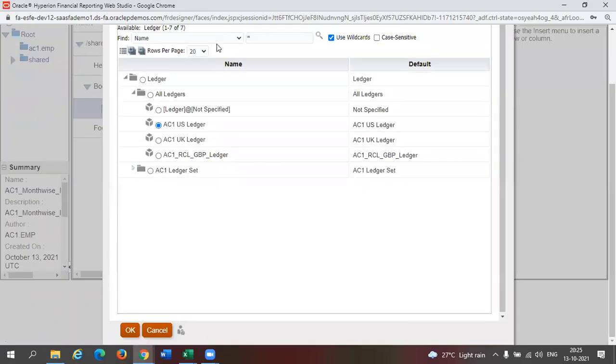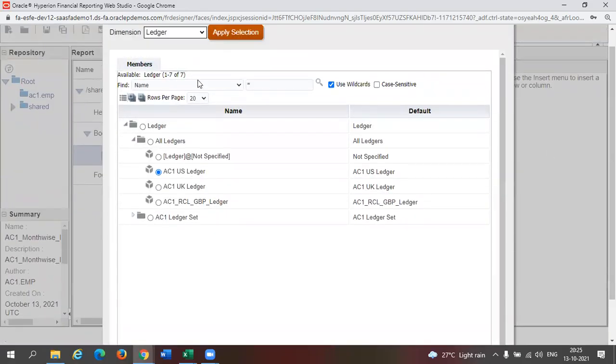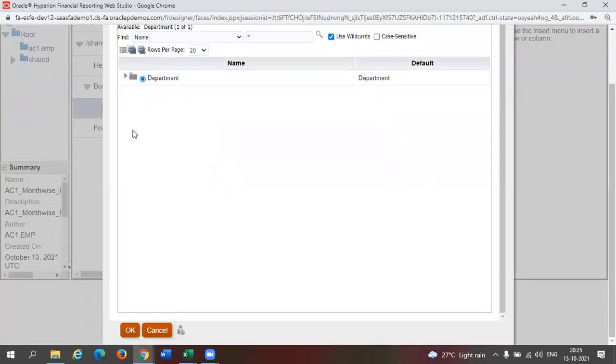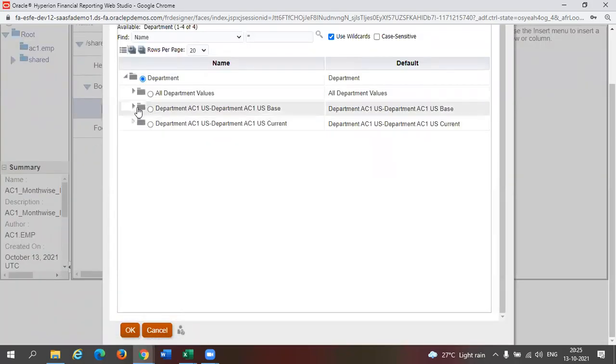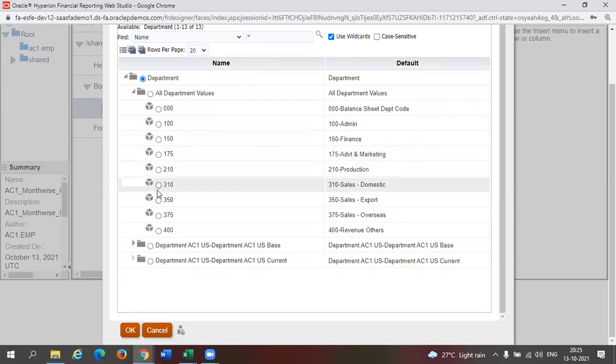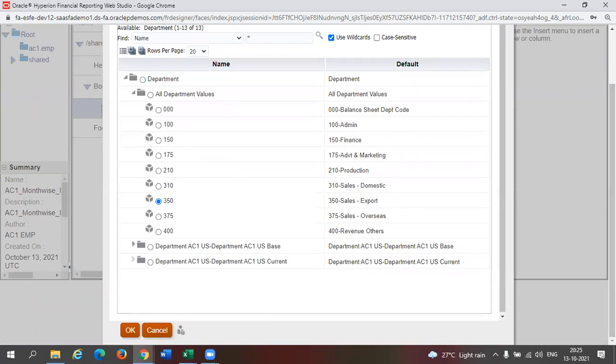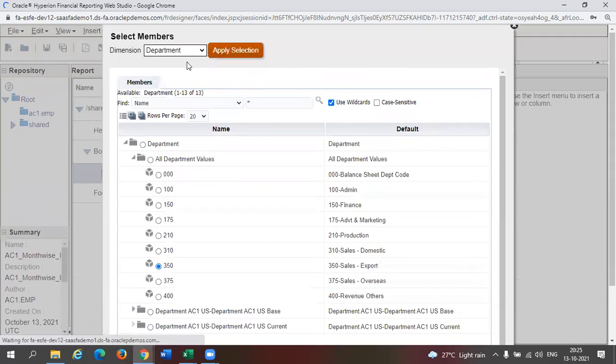Second one. What is the third one? Department, 350. And then apply selection.